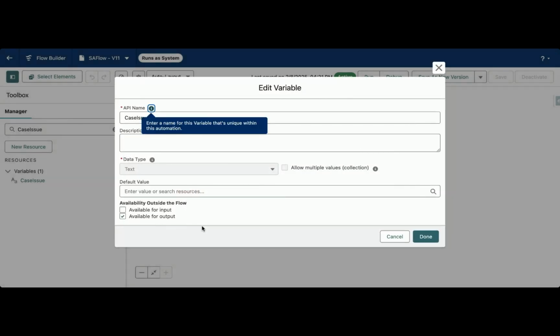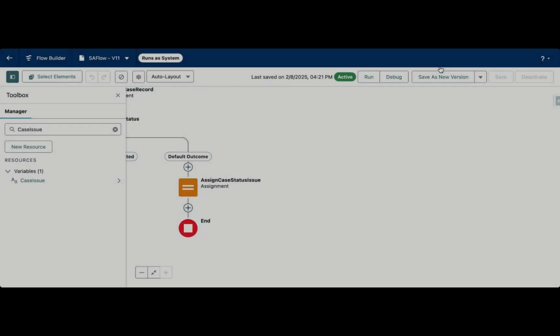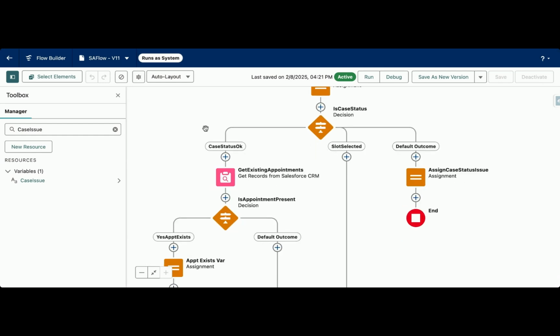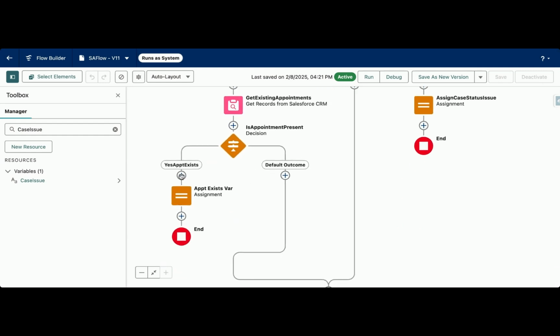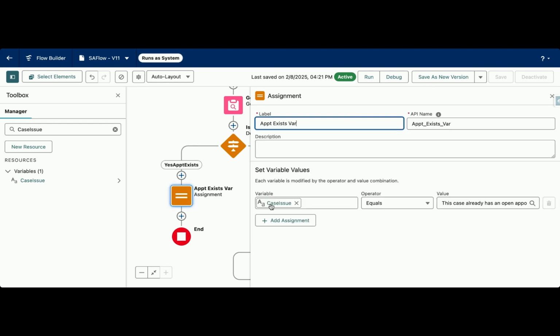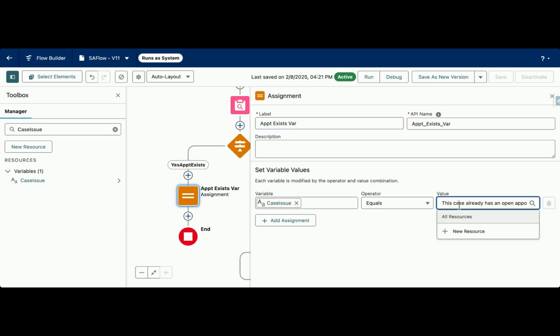In this way, the output variable would be visible to the AI agent. As you can see, available for output is marked as true. So this will be visible in the agent action. So if the case status is closed, then we should not go any further. We should just show a message to the user that this appointment cannot be created.